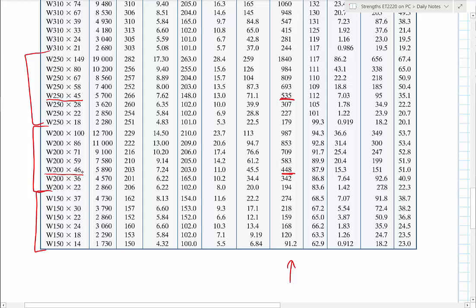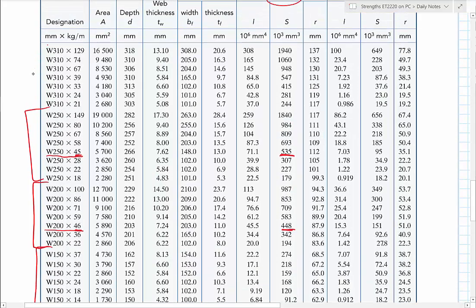So I have gotten lighter. I started out with 46 kilograms per meter. Now I'm down to 45 kilograms per meter, so I'm going in the right direction. And then I move up to my 310s, and what do I have here? It looks like I have a 310 by 33, so I've gotten even lighter. Now I'm at 33 kilograms per meter.